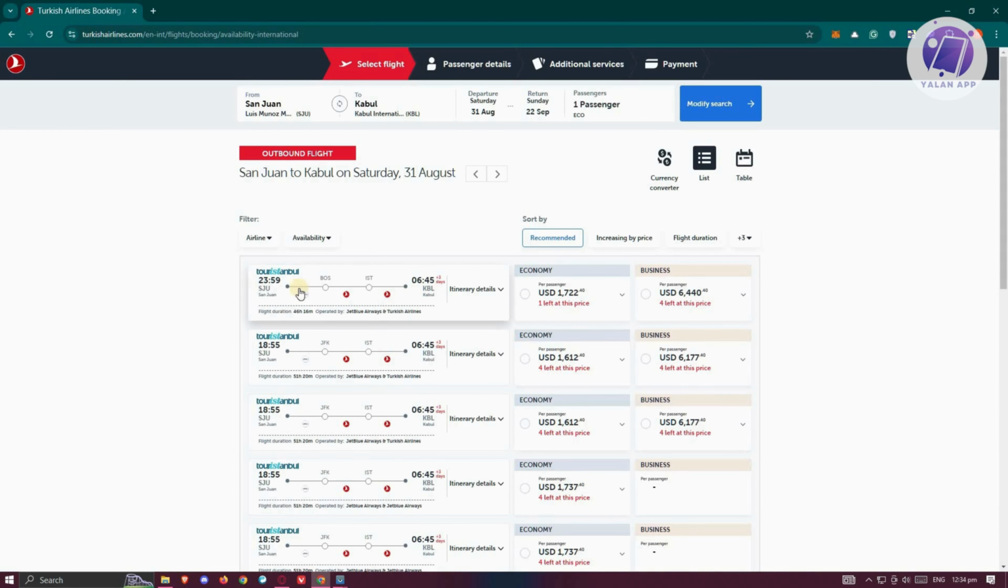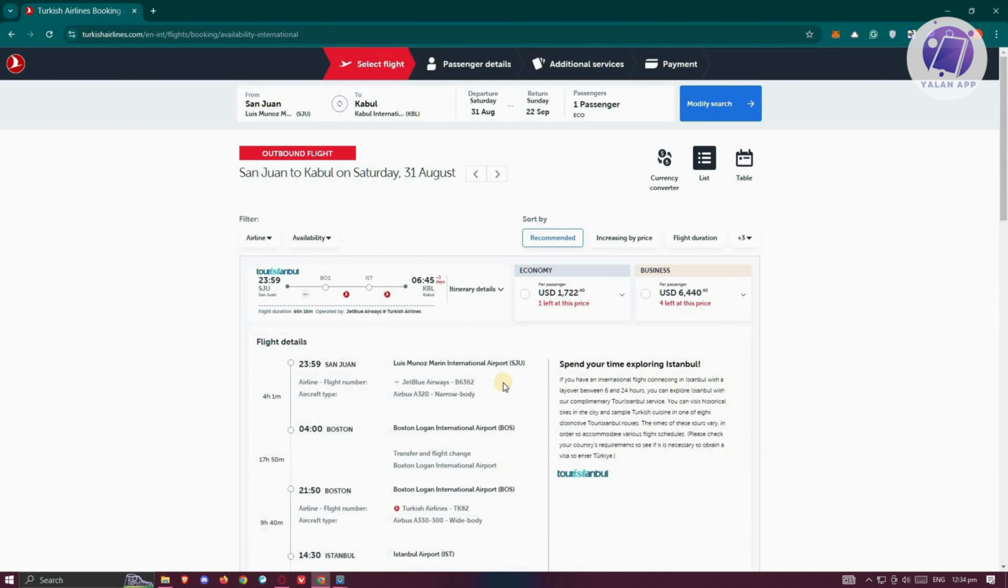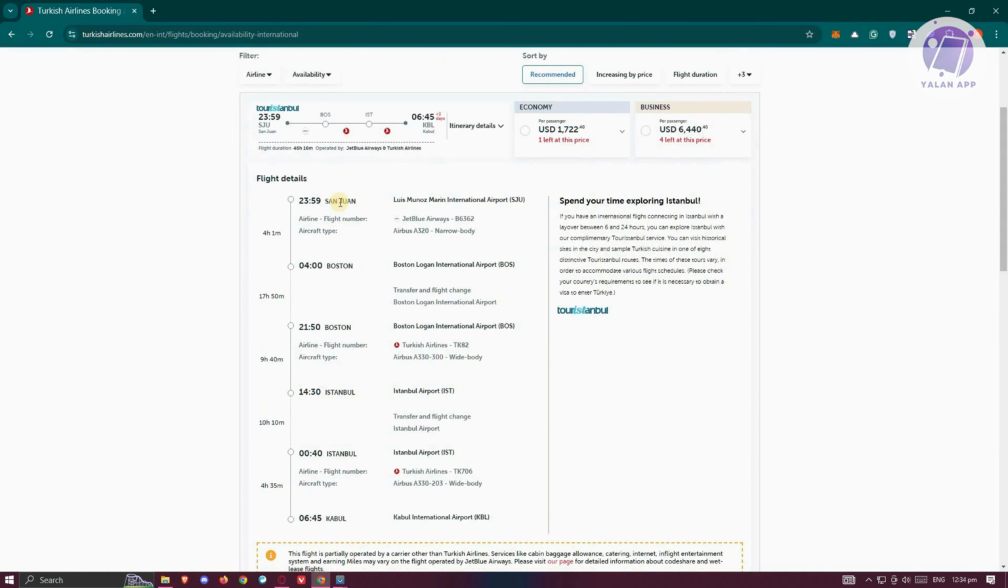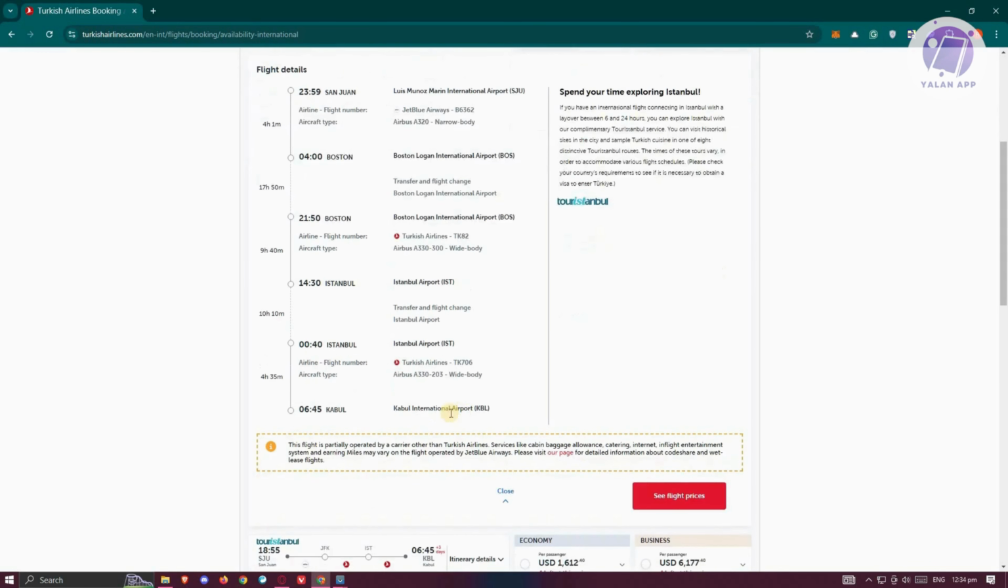So for example, this flight here is going to be for Turkish Istanbul here. And from here, if you want to know more about it, you can click itinerary details. You should be able to see the flight details here. They are going to be flying from someone to Boston, Boston to Istanbul, Istanbul to Kabul here.